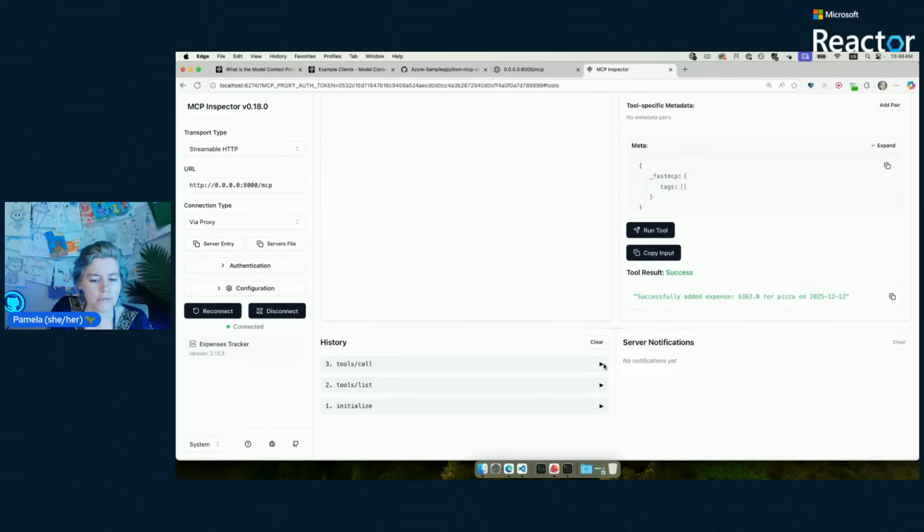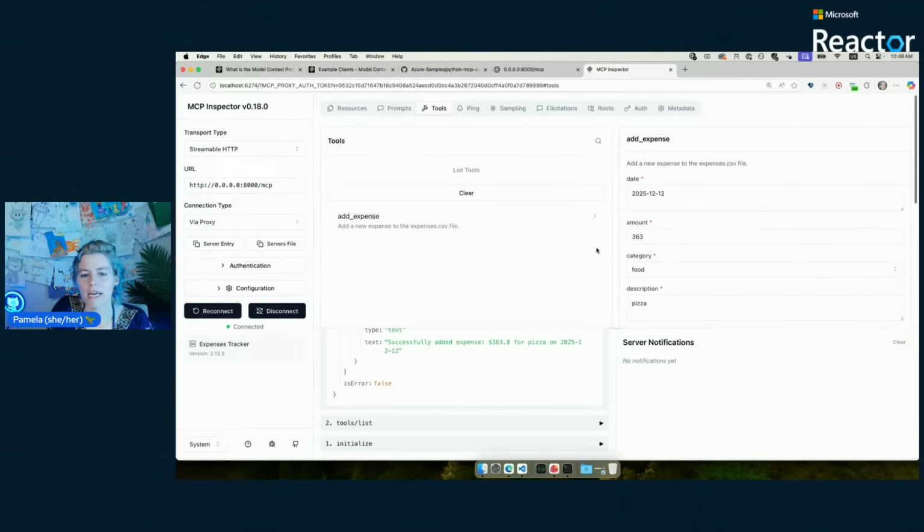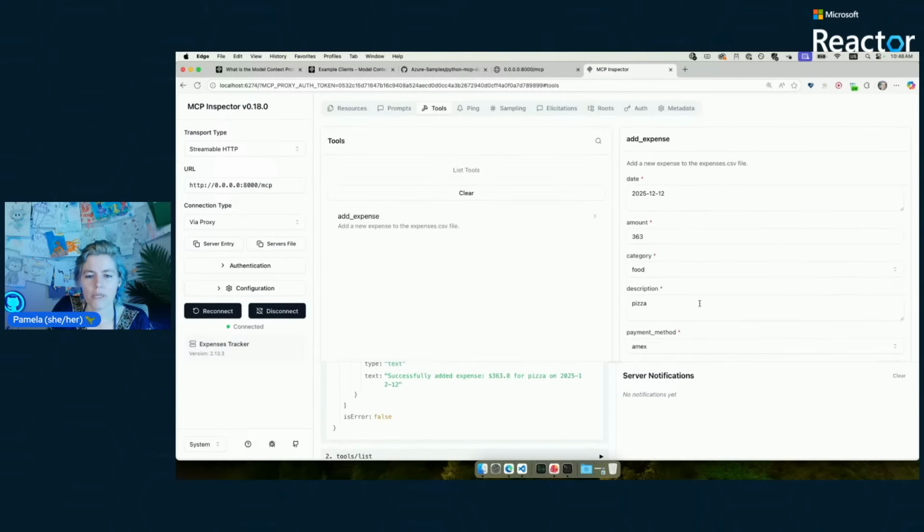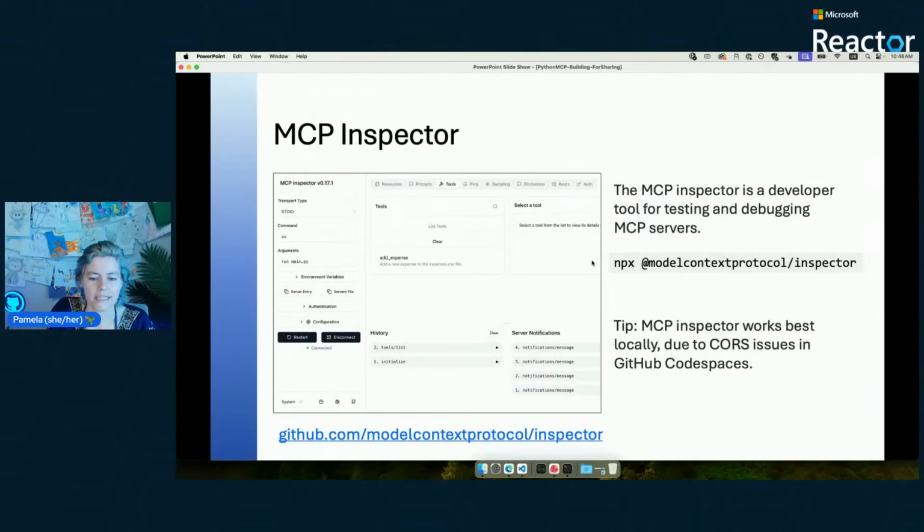And you can see a history of all the tool calls here. So this is a handy way of working with your MCP server when you're developing it, and just having an interactive UI where you can test it out. So that's the MCP inspector. You can check the README for more details on setting it up.